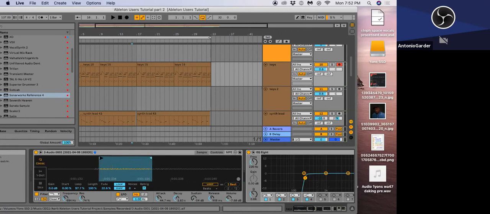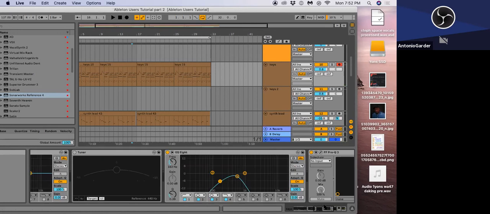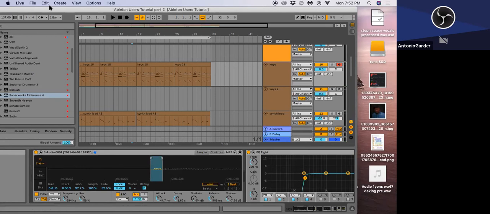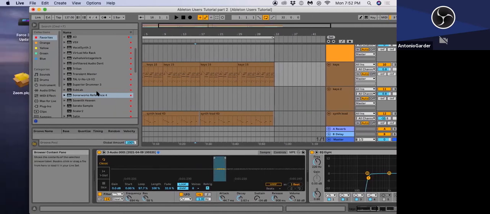For the sake of time, I'll just use this, even though I would probably go for a better sound. I really want you to basically see how to do this yourself, if you're not familiar with this. And the first thing you want to do is tune it. So I'll pull up a tuner here in Ableton.